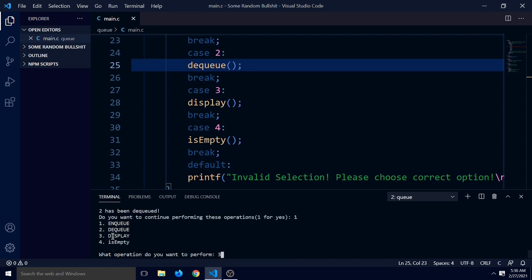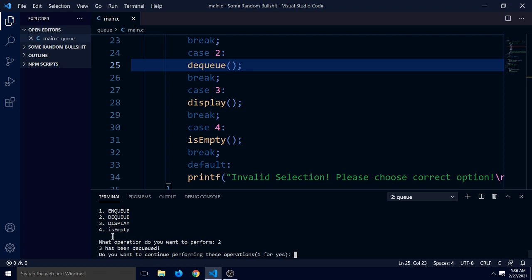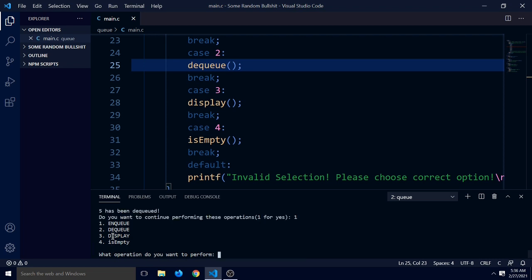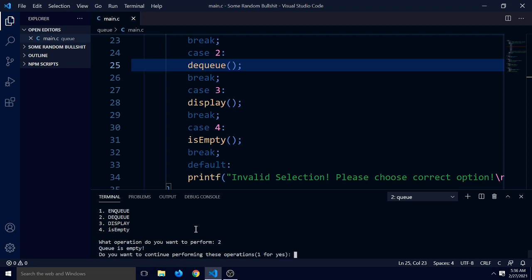3. What option do we want to do? Actually 2, right? We want to keep dequeuing. 3 has been dequeued, 4 has been dequeued, 5 has been dequeued. Let's do one more time. Queue is empty, right? So now the queue has nothing in it. The queue has absolutely nothing in it.